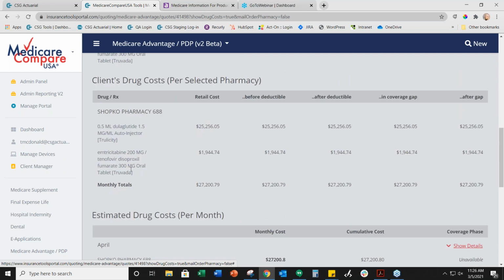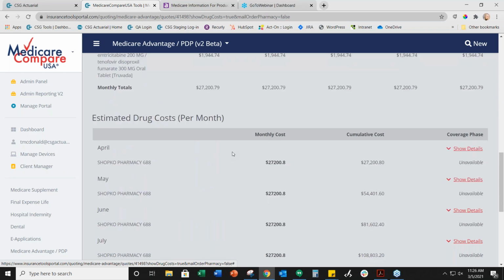So Shopco is going to have one cost. And if we added another pharmacy in here, it would show their cost. So you can compare the different drug costs at each pharmacy. Maybe one's a little bit cheaper, and that's how you can pick where you should maybe go pick up your drugs for your client, or your clients go pick up their drugs.